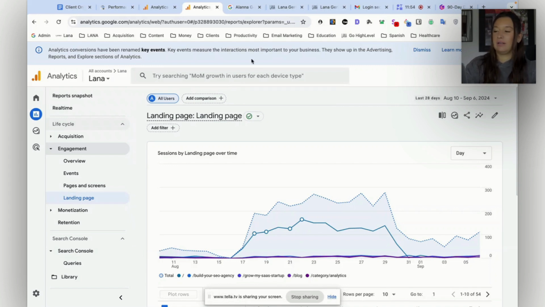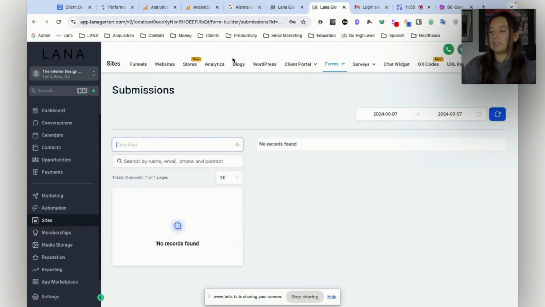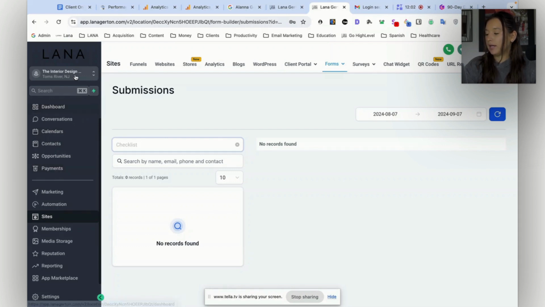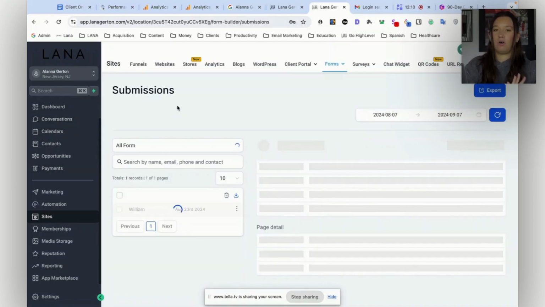It's not the most clean. What I like to use is my own software. I host this in Go High Level, and basically I just like to take a look at my dashboard. Again, this is all test data.